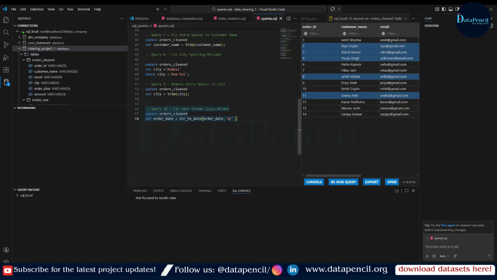Instead of writing YYYY-DD-MM, we have to write it this way, %Y-%d-%m, right? Now closing this parenthesis, and then WHERE order_date, we will apply a regular expression. Guys, we use this regular expression to check the pattern. So where the pattern that we will write is met, only those rows you have to convert using the STR_TO_DATE function.